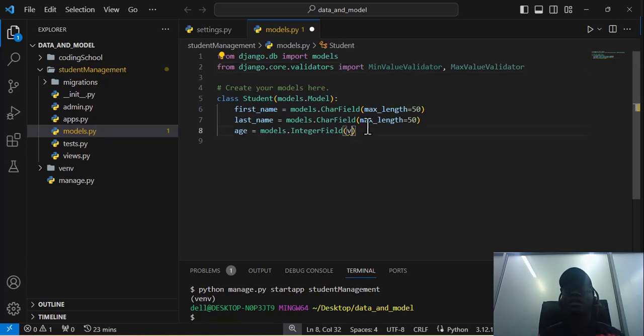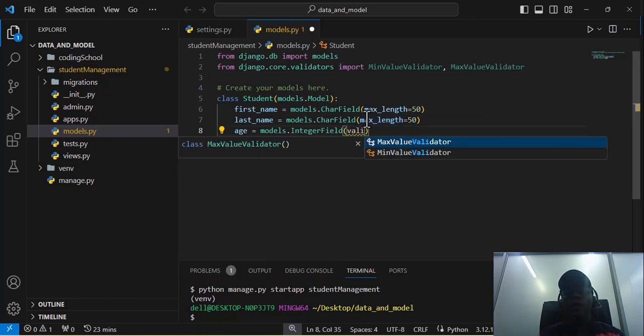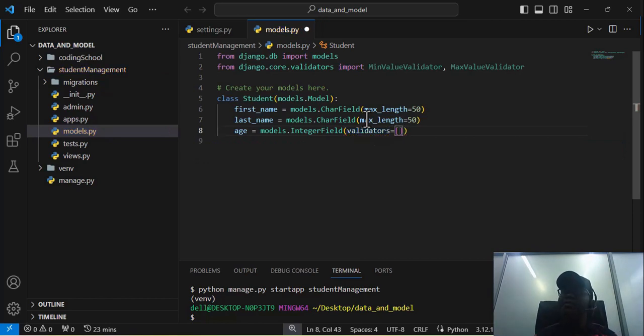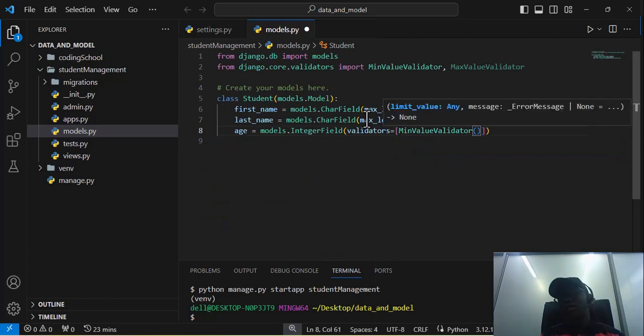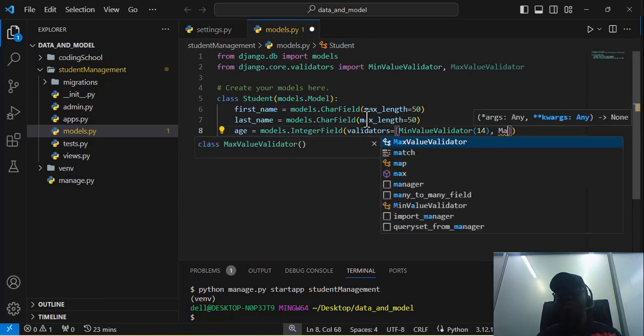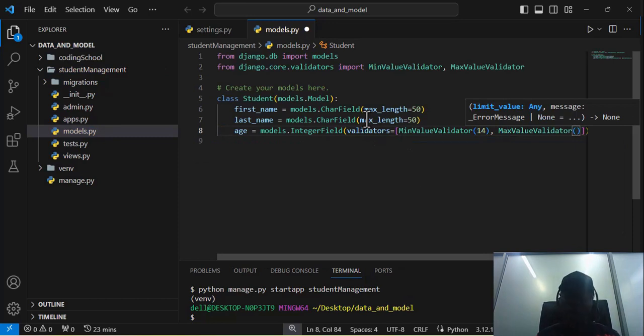So now we can set validators for our model field. You set validators to be a list, and in the list you can set a series of validators for this particular field under the Student model. We set the MinValueValidator to 14, since we are not expecting university students to be less than 14 years of age, and I can also set the maximum value. Of course, we don't expect anybody to be more than 100 years.